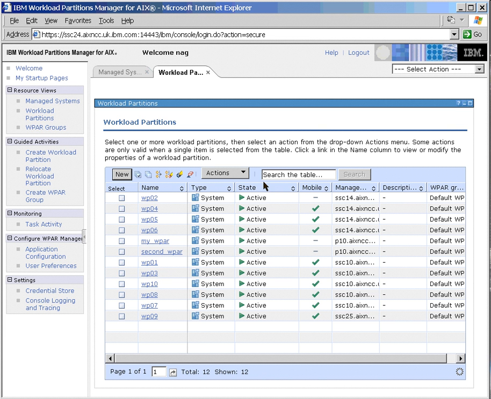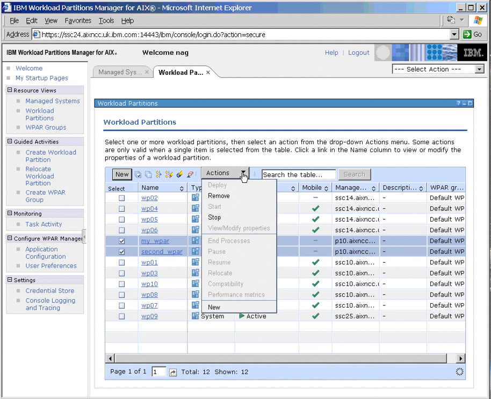Let's try the opposite case in here. I have a workload partition here. Let's shut this one down. I've had these two here, and we'll do actions and stop.